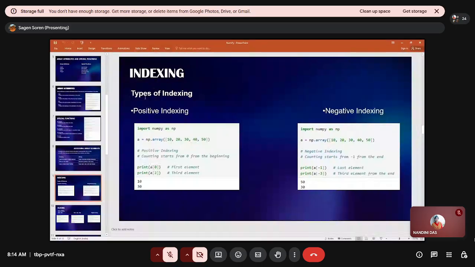In indexing, we will see two types, positive indexing and negative indexing. In positive indexing, you can see we start from 0, 1, 2, 3, 4. So print array 0 means the first one, that is 10. So 10 will be printed. Similarly 2, so 0, 1, 2. At index 2, it is 30. So 30 will be printed. This is positive indexing.